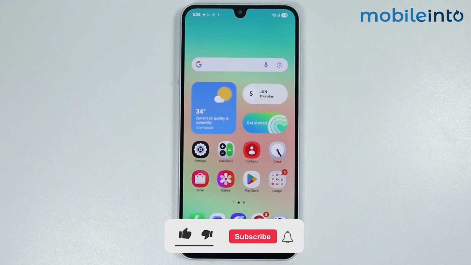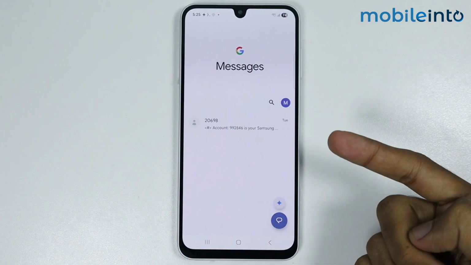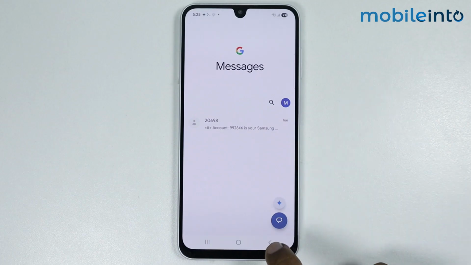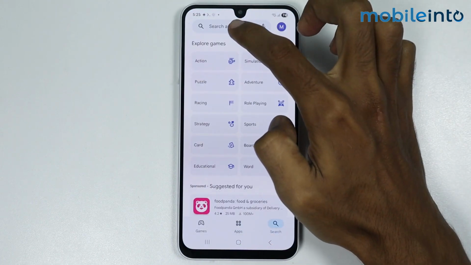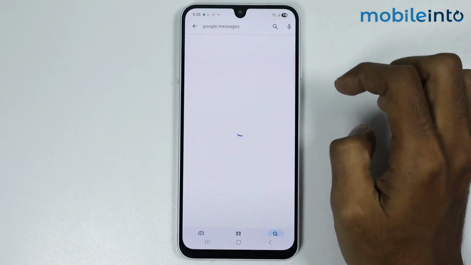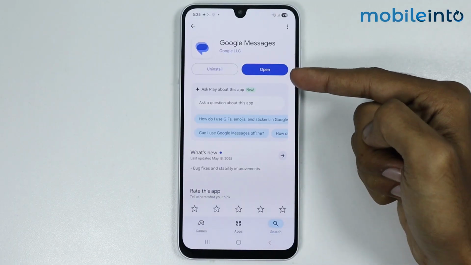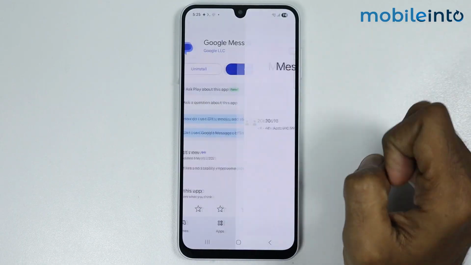Now to do that, first of all, just open the Google Messages app on your smartphone. Now if you don't have the Google Messages app downloaded on your smartphone, just download the Google Messages app from the Play Store. Just like that. Now once you download the Google Messages app, just tap on Open.